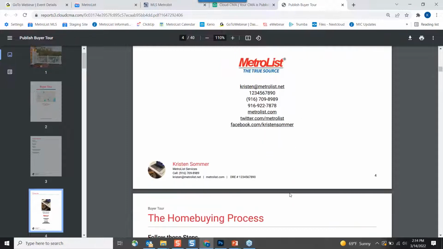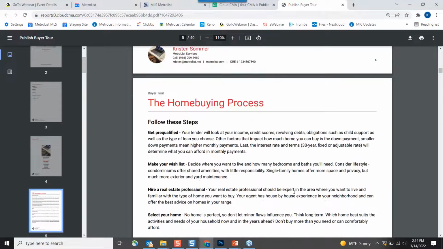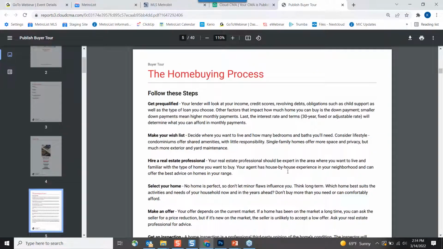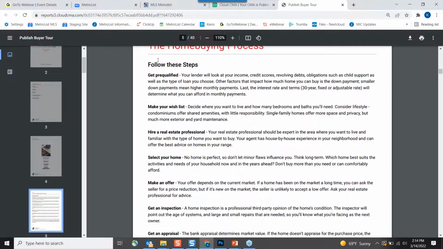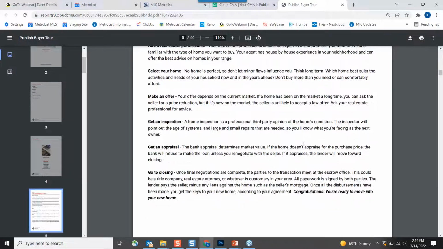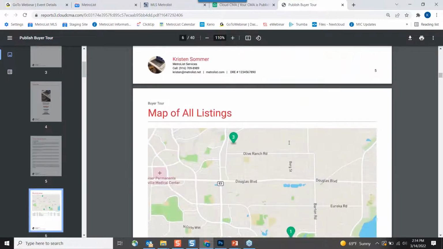Scrolling on down, you, of course, have more of your branding. I like to integrate it in some of these pages. You might want to do the same for your buyers, especially if they're maybe new. They've got some really great informational pages here in the system you can explore.